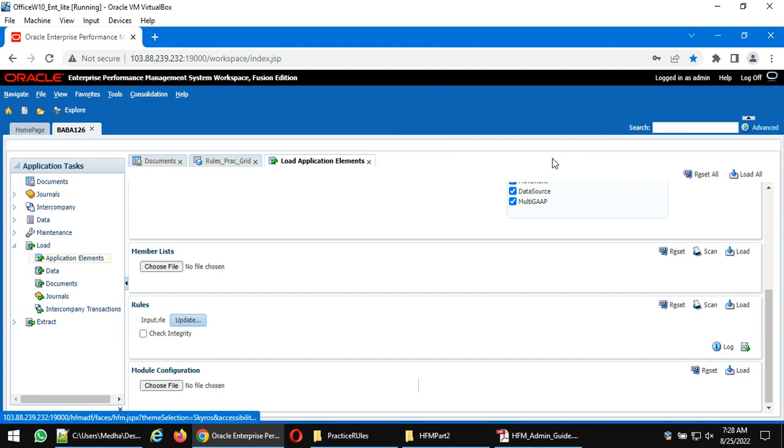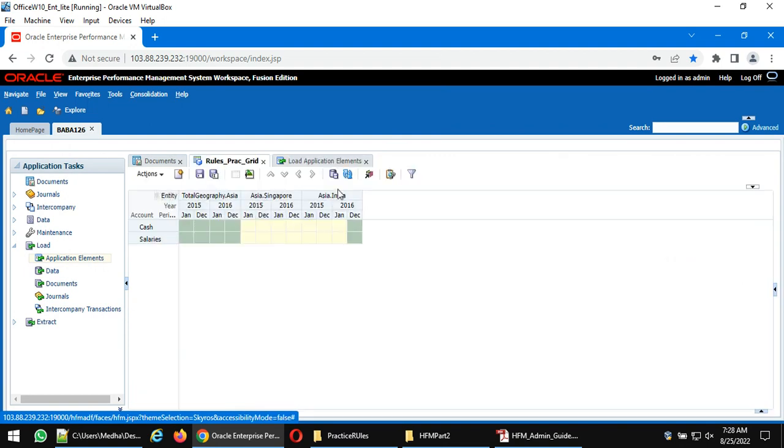Come here, now go to rules grid and refresh. See, I can enter data for Asia also. Yes, you can enter, and you can submit also. See, submit. Clear? But can anybody compare this with FCCS?